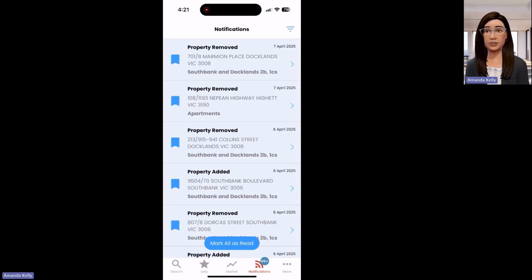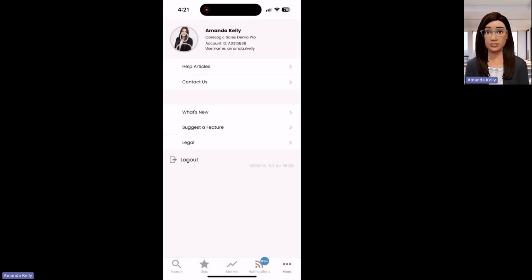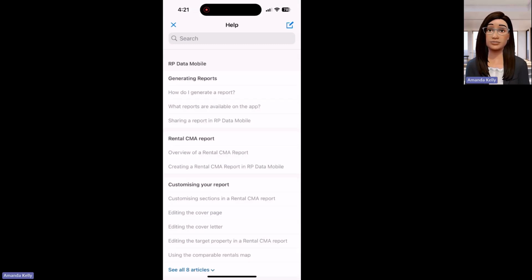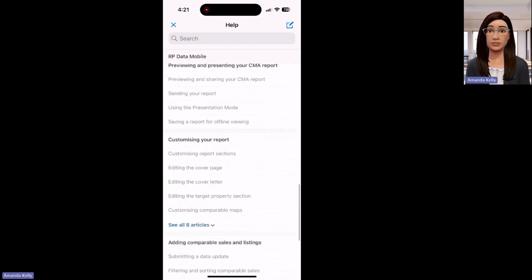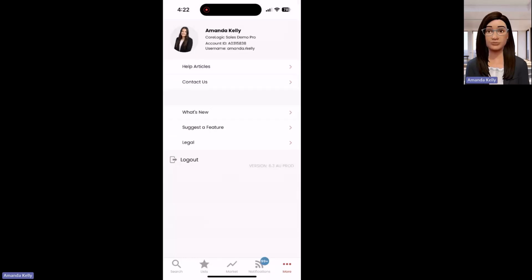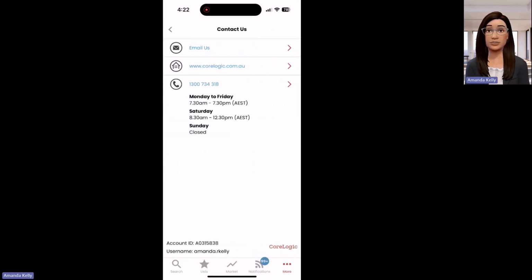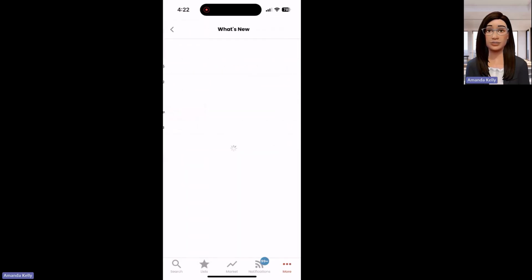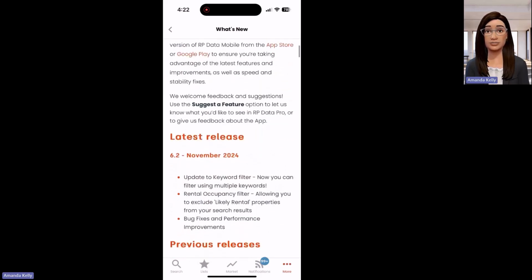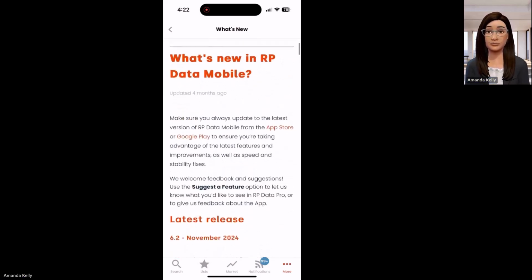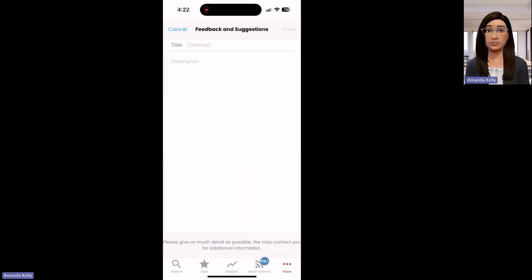And then the last one I can do is go to More on our bottom bar. This is where you can find your information. We've got our help articles to assist you when you're exploring the mobile app. We've then got Contact Us, so our email, website, and phone number. Going back, we've then got What's New. So if we release any feature updates, you can go through here and see what's been changed. Going back, you can suggest a feature for us if there's something you'd really like to see.